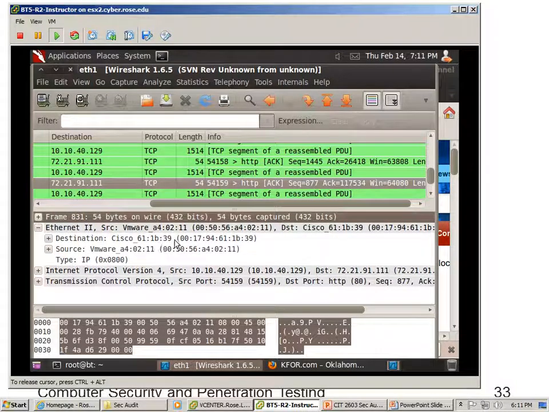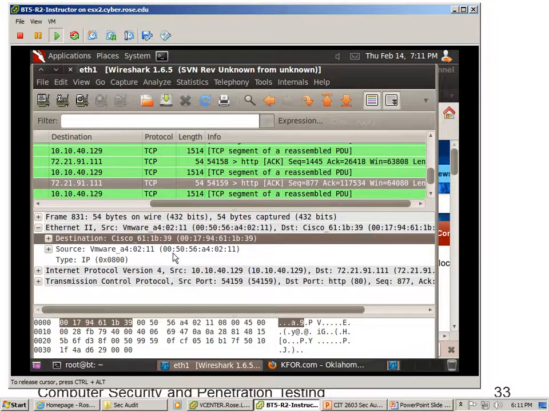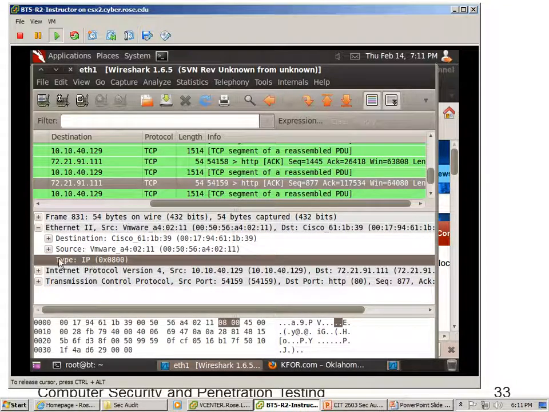And now Ethernet 2, we got our source. Now, this thing says VMware, and this one says Cisco. How does it possibly know that? Where did it get Cisco from? From the MAC address. Certain vendors have specific MAC addresses. So this thing knows that this came from a Cisco. It's just Wireshark being nice for us and solving some of these answers for us already. So we can see the MAC address it came from. We can see the destination. We can see that it's an IP packet.